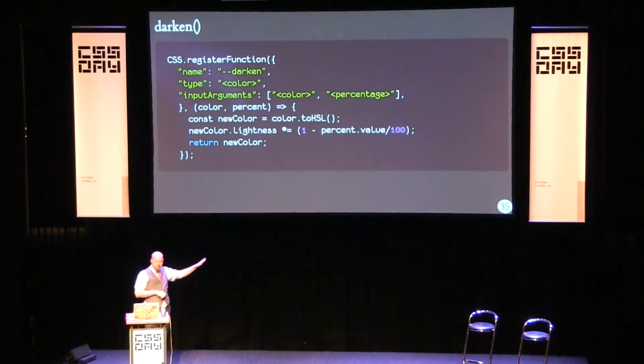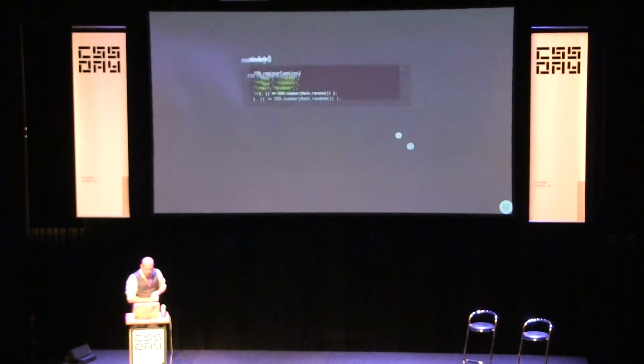So this is a color type. It'll return a color when it's done. And its input arguments are two, a color and a percentage, how much to darken it by. We then provide a callback that we'll use. It'll bring in the two input arguments, and these are going to be typed-OM values because we know what type they are. So we just ask the color to give it to us in HSL form. We change the lightness of that color, and we return it. This will be the new color that Darkin represents.